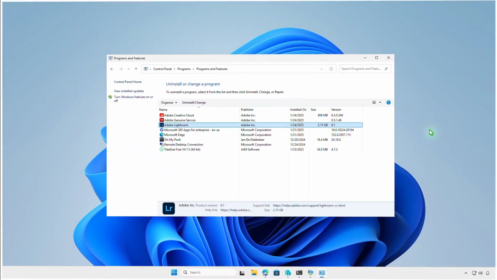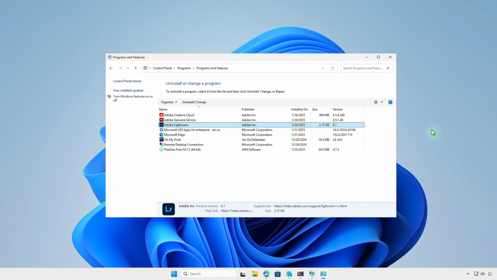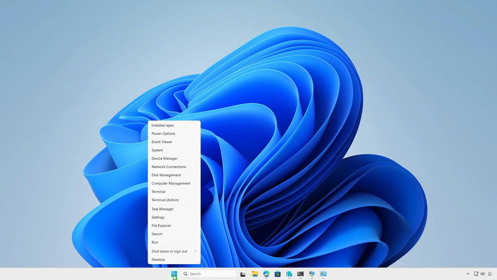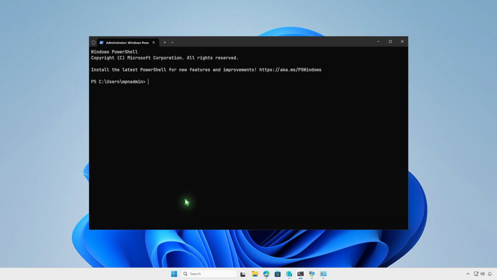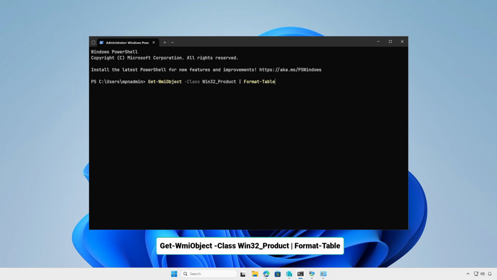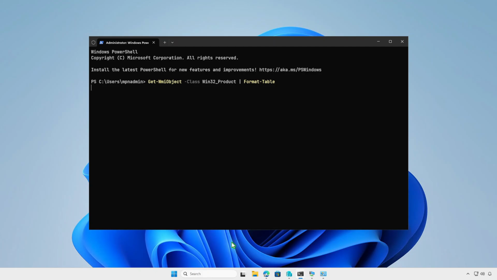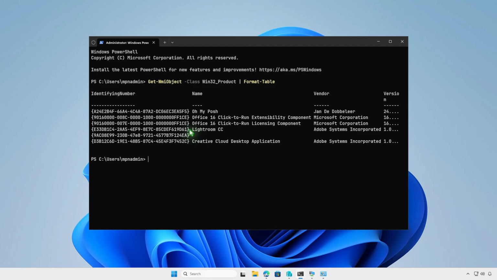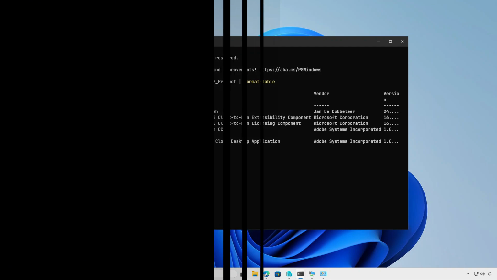When configuring the deployment, you might be wondering what the MSI product code is for the uninstall command and detection rule. To find it, before creating the app deployment, let's install the app manually on any computer first. Then get the MSI product code using this PowerShell command. That's it.